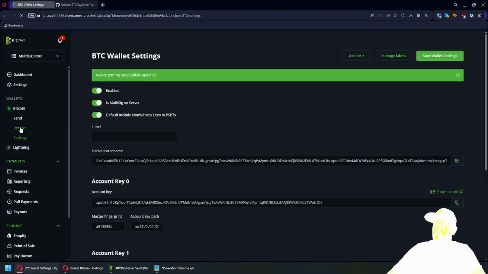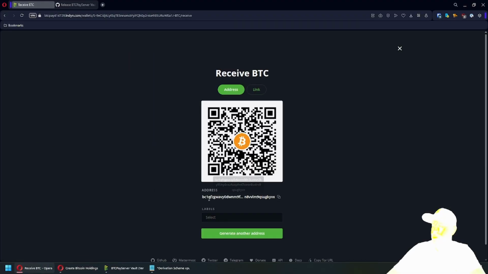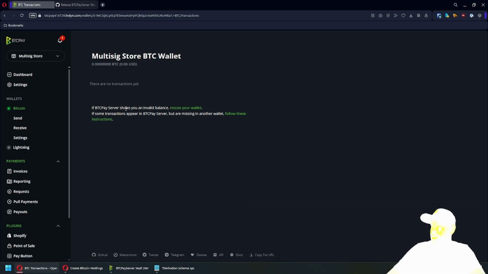The way we begin is we go receive, and there we go. We have our first address for multisig to which we can send some Bitcoin to test multisig transactions. And here you can also add labels to make sure all your UTXOs are properly labeled and you know where they came from. So I'll copy this address, navigate back to wallet, and send a test transaction in here.